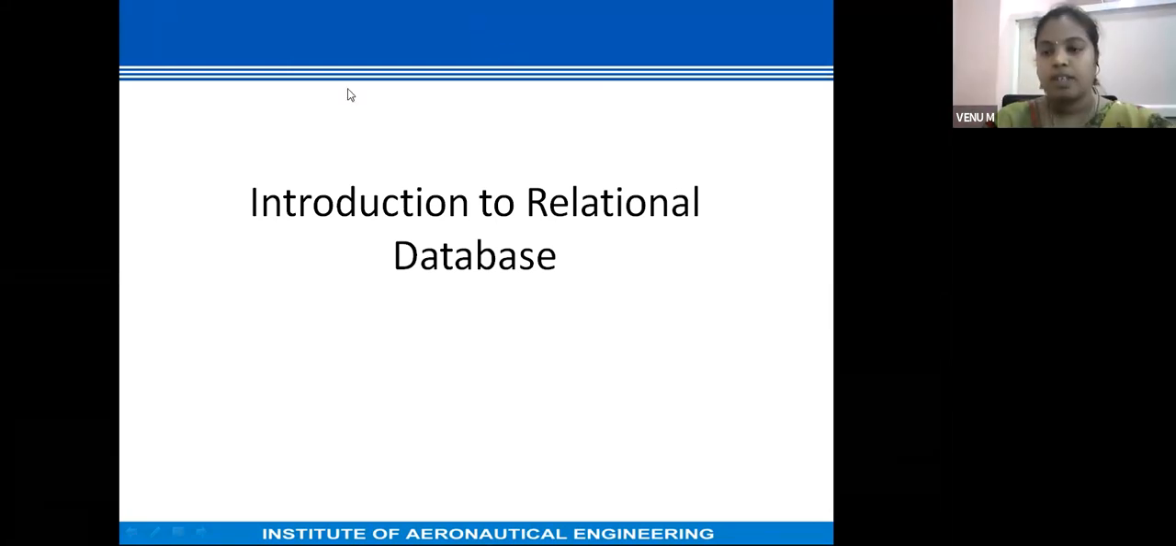So today our topic is the relational model. Yesterday I discussed the ER model, the entity relationship model, and how to design a database by using some components of the ER model. What are the components of the ER model? Entities and their types, relations and their types, and attributes and their types. Based on these components, you have to design the ER model.